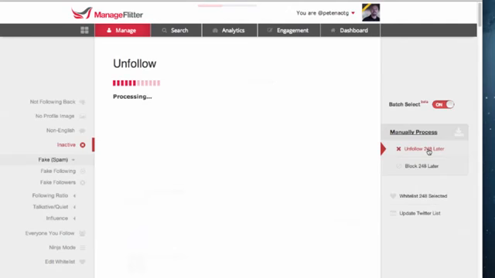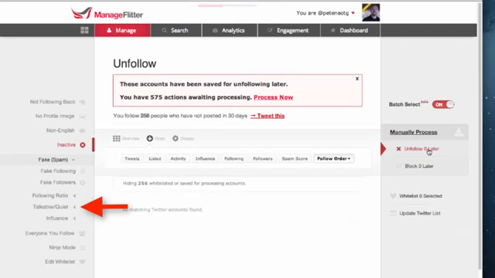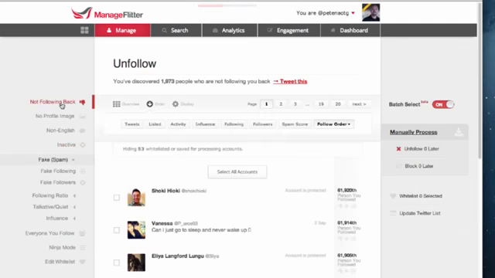Now you have other options to choose from. You can unfollow people who post too much, also known as talkative people. You can choose to see the people who don't speak English or have no profile image. It's completely up to you who you want to unfollow. But in my free guide, I share with you the ones that you should be unfollowing. Now, I'll also unfollow people who aren't following me back. So I'll click over here on not following back.